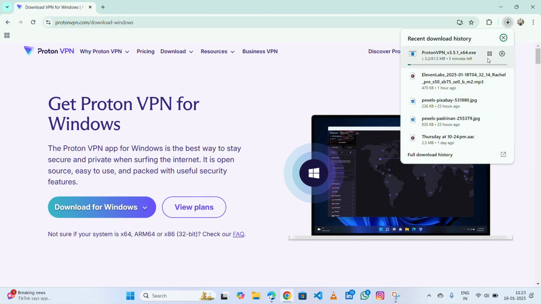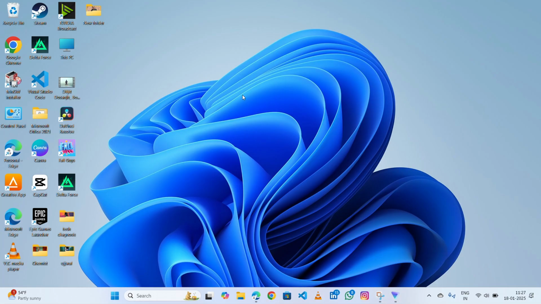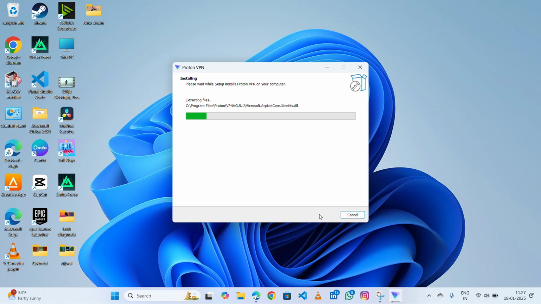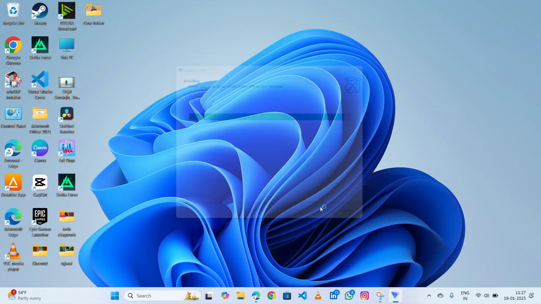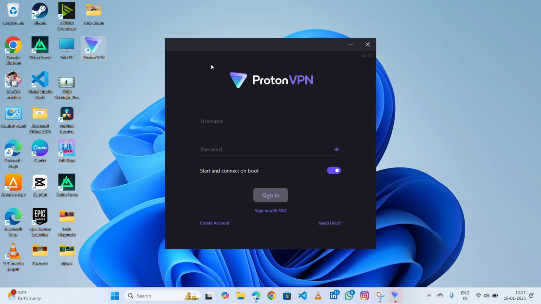After downloading, click here and allow all the necessary permissions and then click on install. It will be installed. After installation, you have to open it by double clicking the right button of your mouse. Here it will ask you for email ID and password. So if you are downloading Proton VPN for the first time, then you have to create a new account. I already have an account, so I will simply log in by entering my email ID and password here.